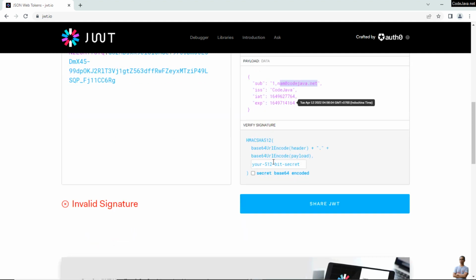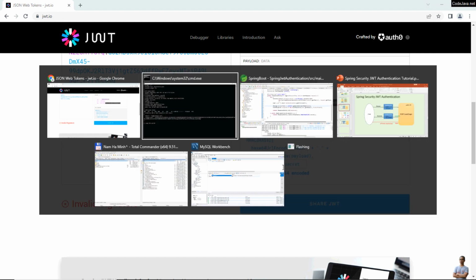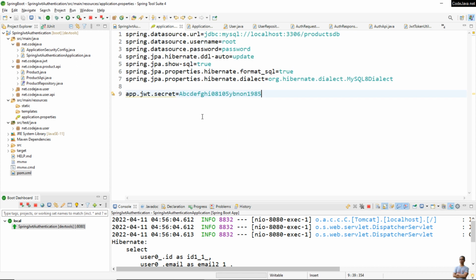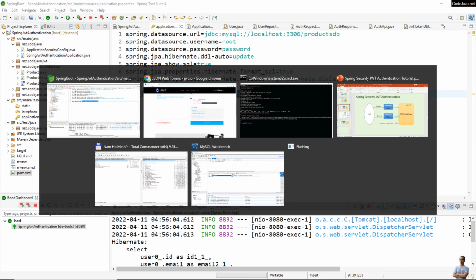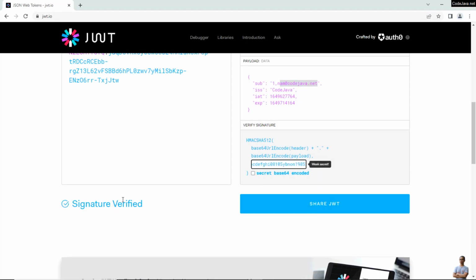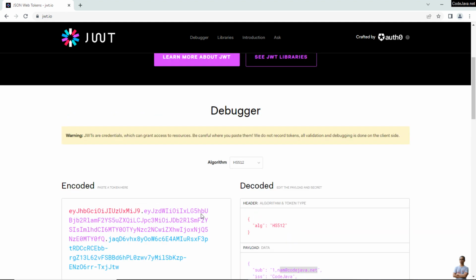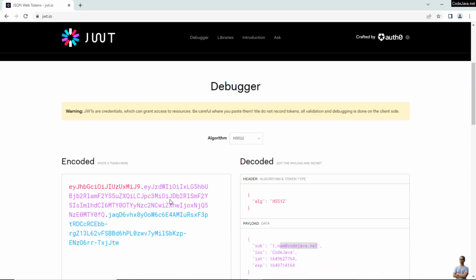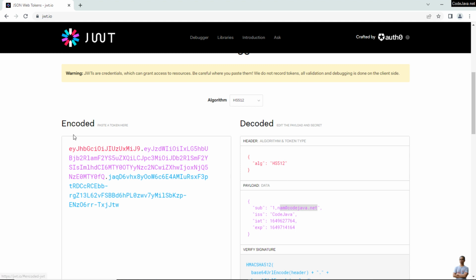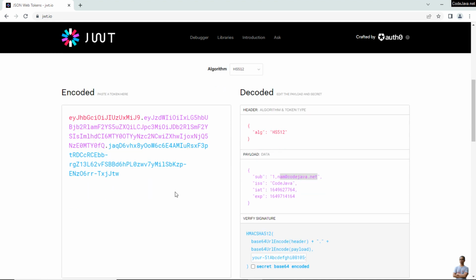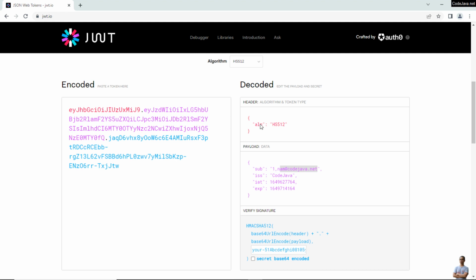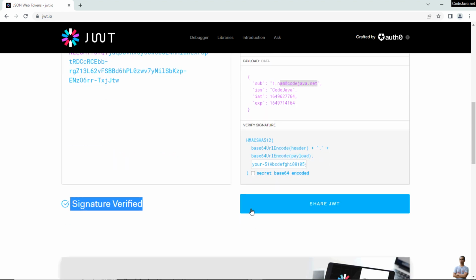And to verify the signature, you need to provide the secret key here. Let me copy the secret key here. Okay, and paste here. And you see signature verified. Okay, so this website is very useful for checking, testing a JSON web token. Just paste the encoded token here, and you can see it decodes the header, payload, and also verifies the signature.